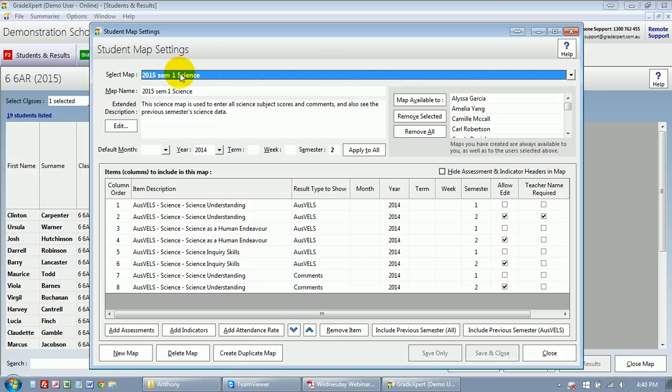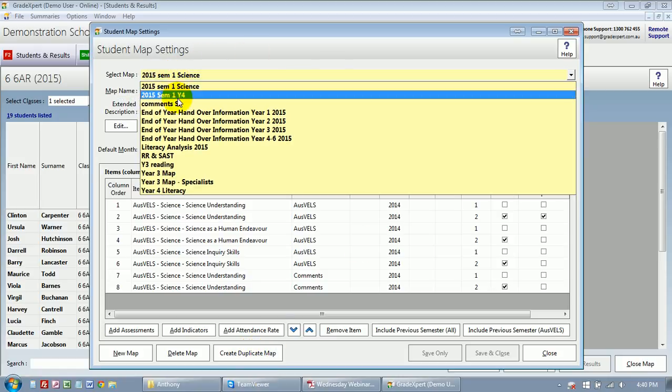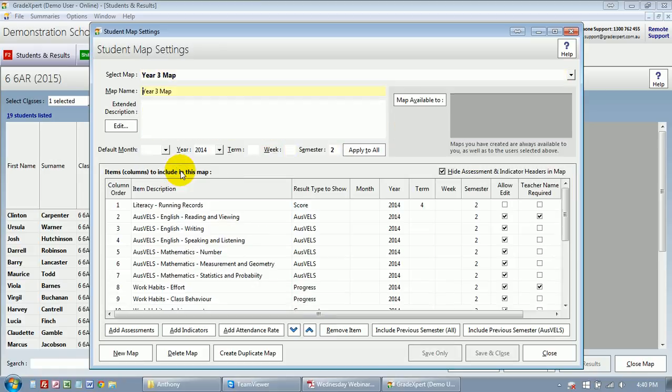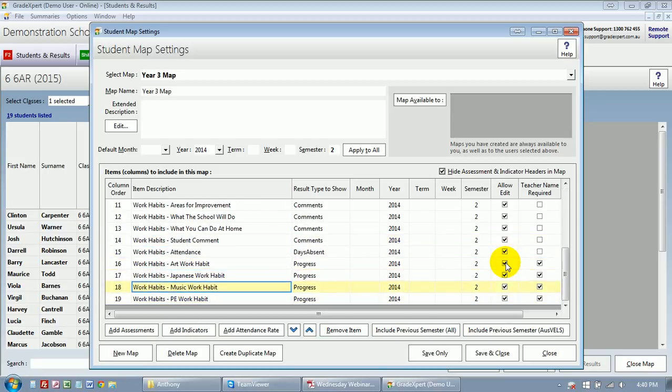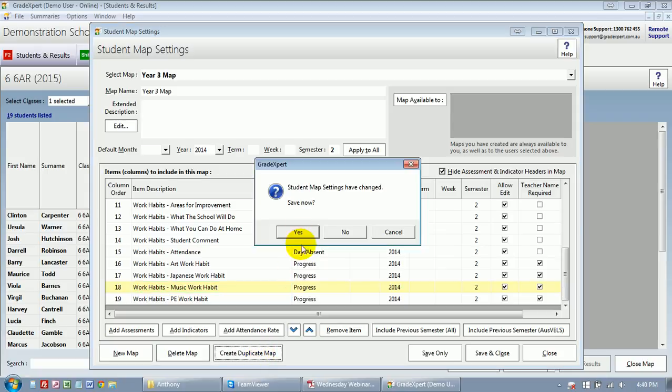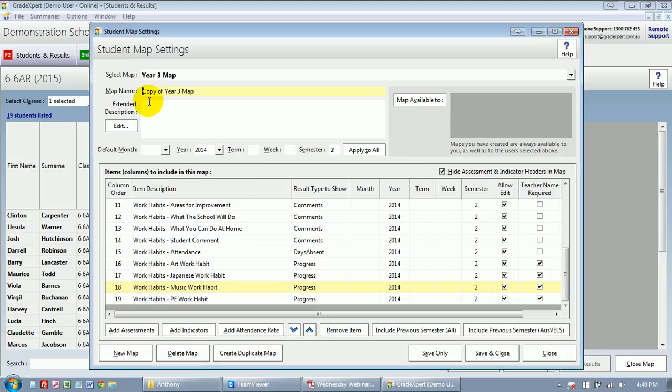So let's try that. I'm not going to look at my science map. Let's look at my year 3 map. And this contains all my different assessments: English, maths, effort, class, behavior, and my specialist subjects down here. Let's say I just wanted to make this for my specialist subjects. I could say create a duplicate map, and the duplicate map name now says copy of whatever that map was.